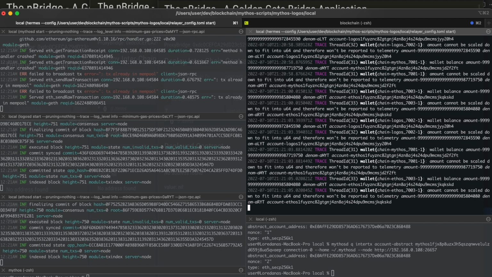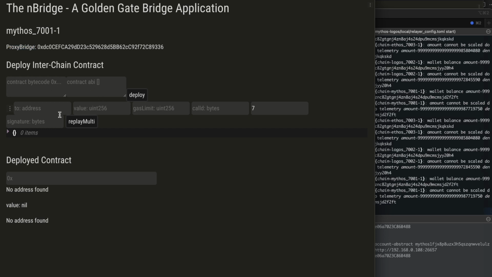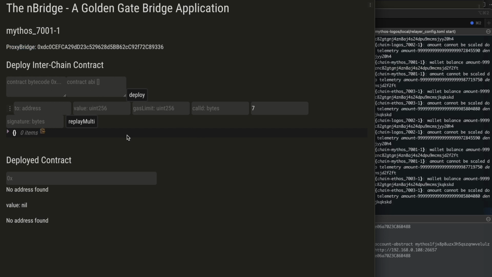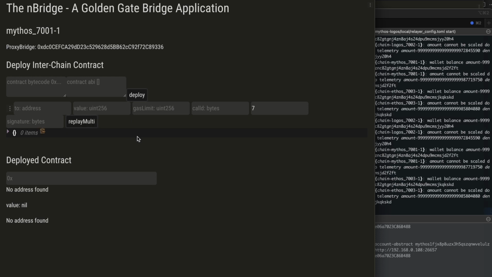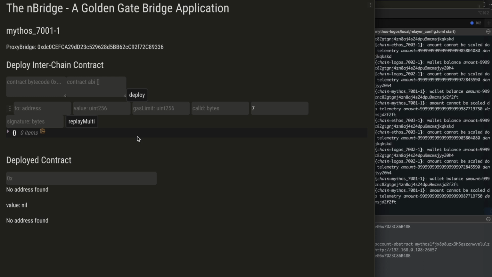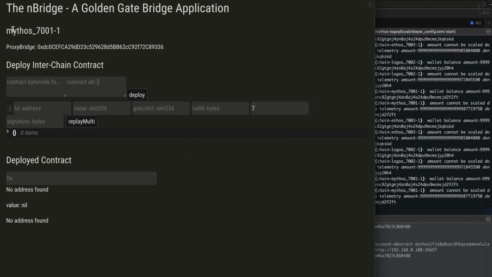And now we can use this dApp, which exposes the proxy bridge smart contract interface, which is this, and we will use the replay multi function to execute a contract deployment transaction on all 3 chains. We have MetaMask connected to the Mythos chain.